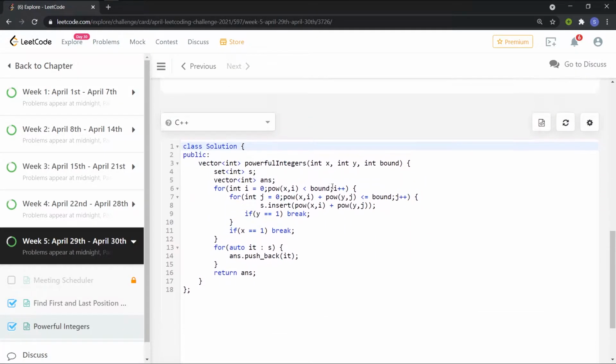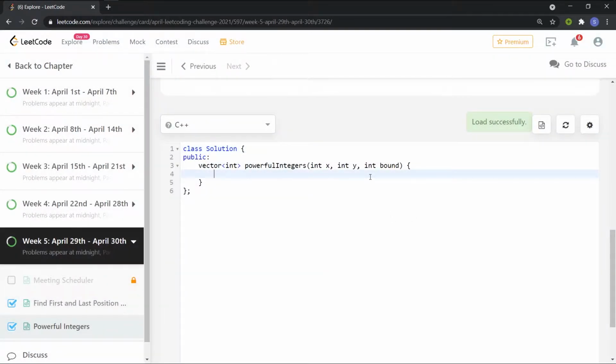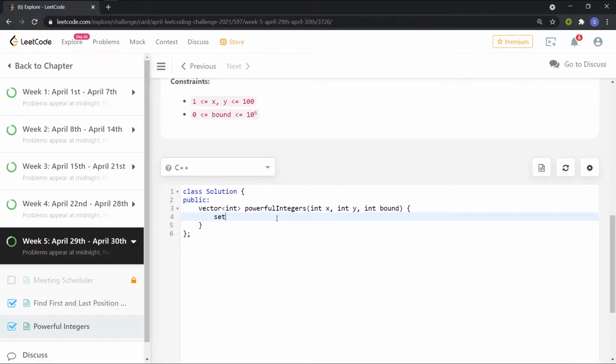So let's see how to solve this question. I had solved this today, so I'm resetting it now. First, because while returning the answer there could be duplicates, I'll be defining a set. So I'm defining a set as st and a vector of int, answer. We'll be storing the net answer in this answer vector and returning it. So now let's see how the loop will be going on.